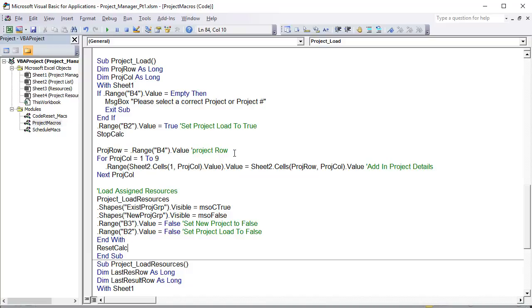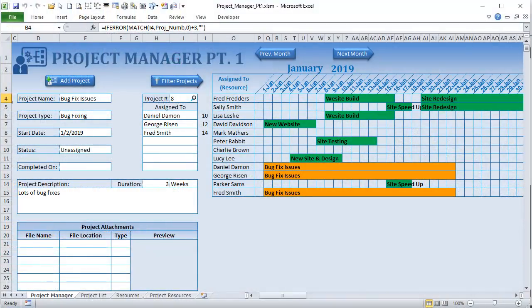Now what we're going to do is we need to know the project row. Of course, that project row is in B4, so that's important. We need to know what row we're working on. And next up, we're going to run that loop that I discussed. We're going to go from 1 to 9. And what are we going to do? Let's go over it one more time because it gets a little bit confusing sometimes.